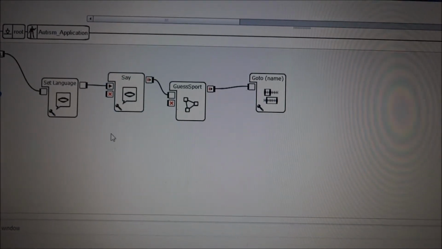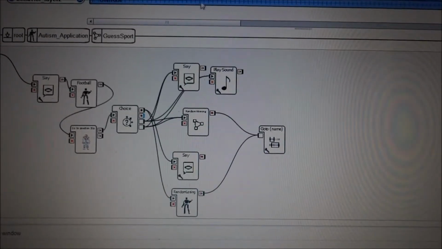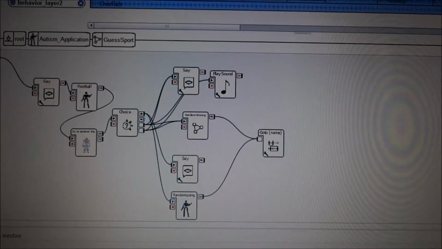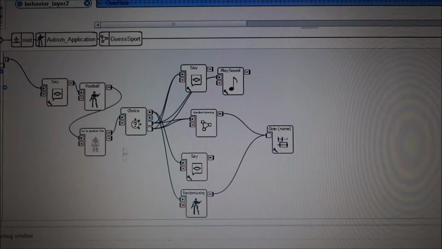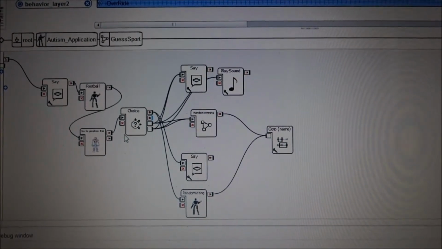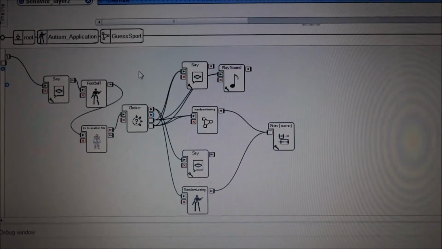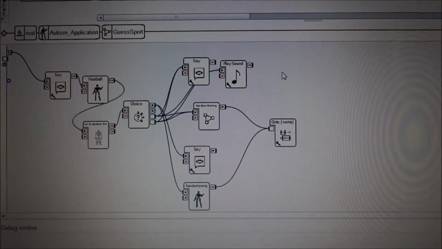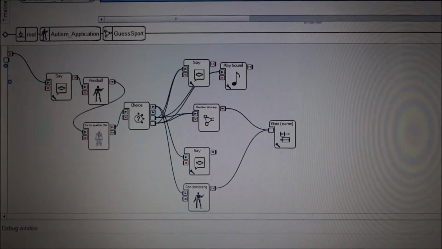Here's a game called Guess the Sport. We've preloaded some animations for sports in here, for different sports like football, tennis, boxing, horse riding, archery. For each one, he does an animation and asks the child what sport it is. If the child answers correctly, then he plays the sound and animation for the correct answer, and the wrong one if he answers wrongly.